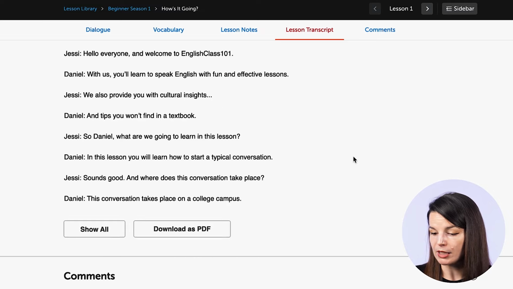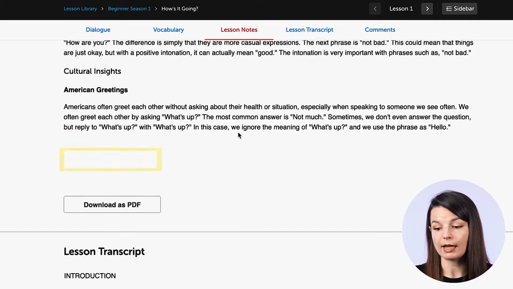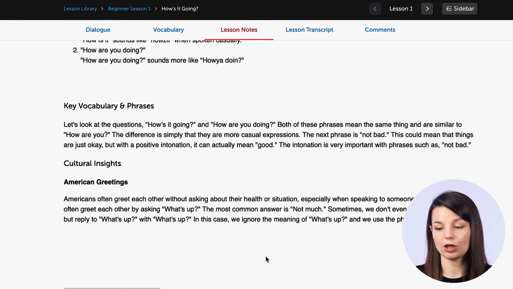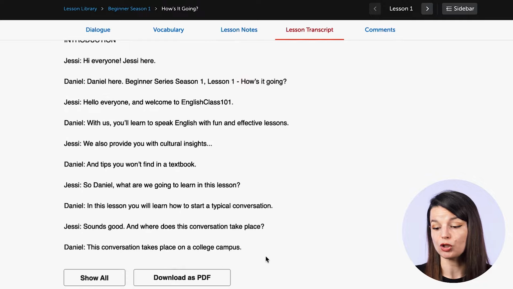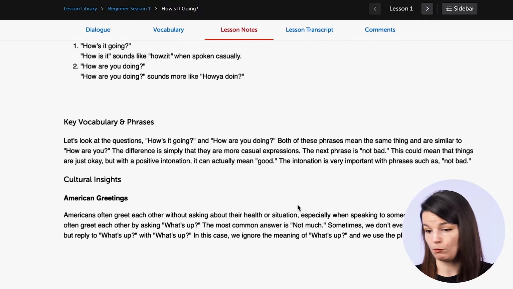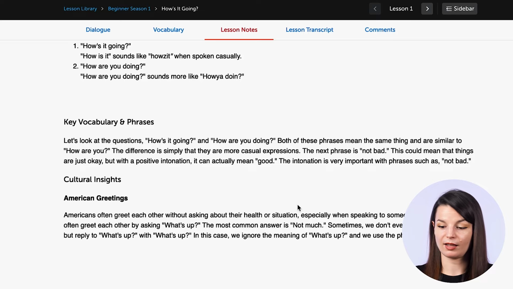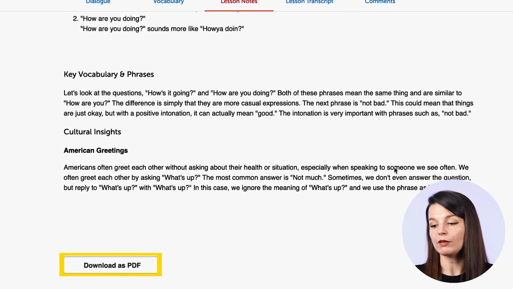The last point that I want to make then is this download as PDF button. So you can click this at the bottom of the lesson notes section, or there's another one at the bottom of the lesson transcript section too. If you want to download this and save it for maybe using it on your phone, on your computer, if you want to print it out or something like that, it's up to you. You can do that very easily here. Choose download as PDF to do that.